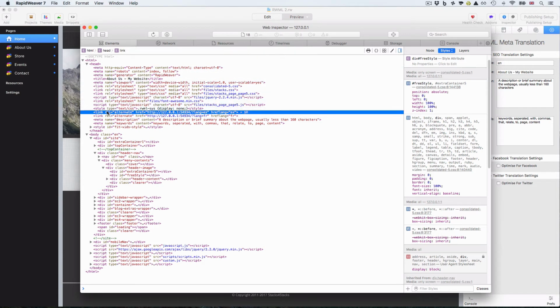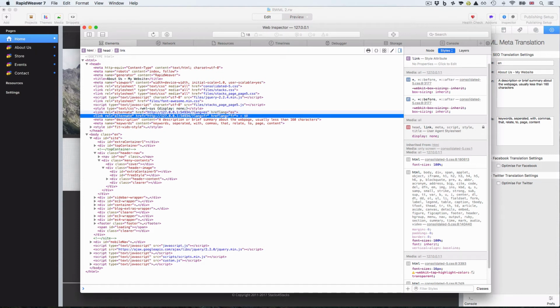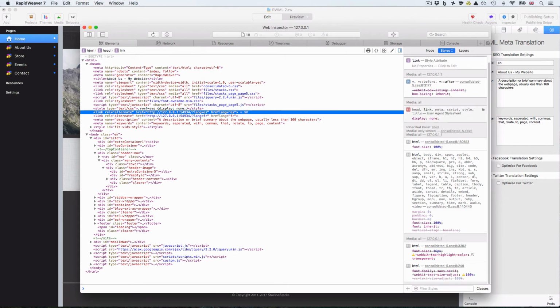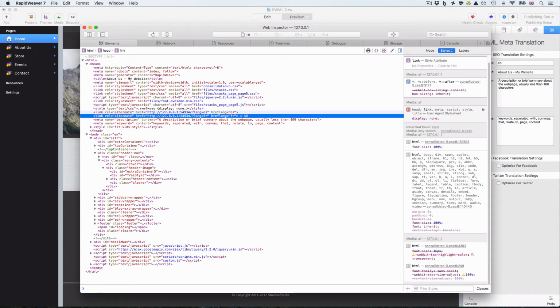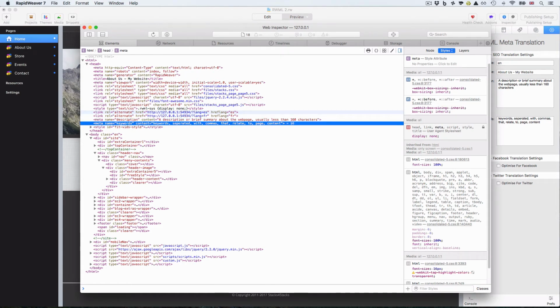So RapidWeaver Multilingual, what I'm highlighting now is it does set up alternative links for search engines to follow. So these are telling search engines like Google that yes, the page is written in one language, but if you check these links you can actually get to alternative language versions of a website. So search engines like that.